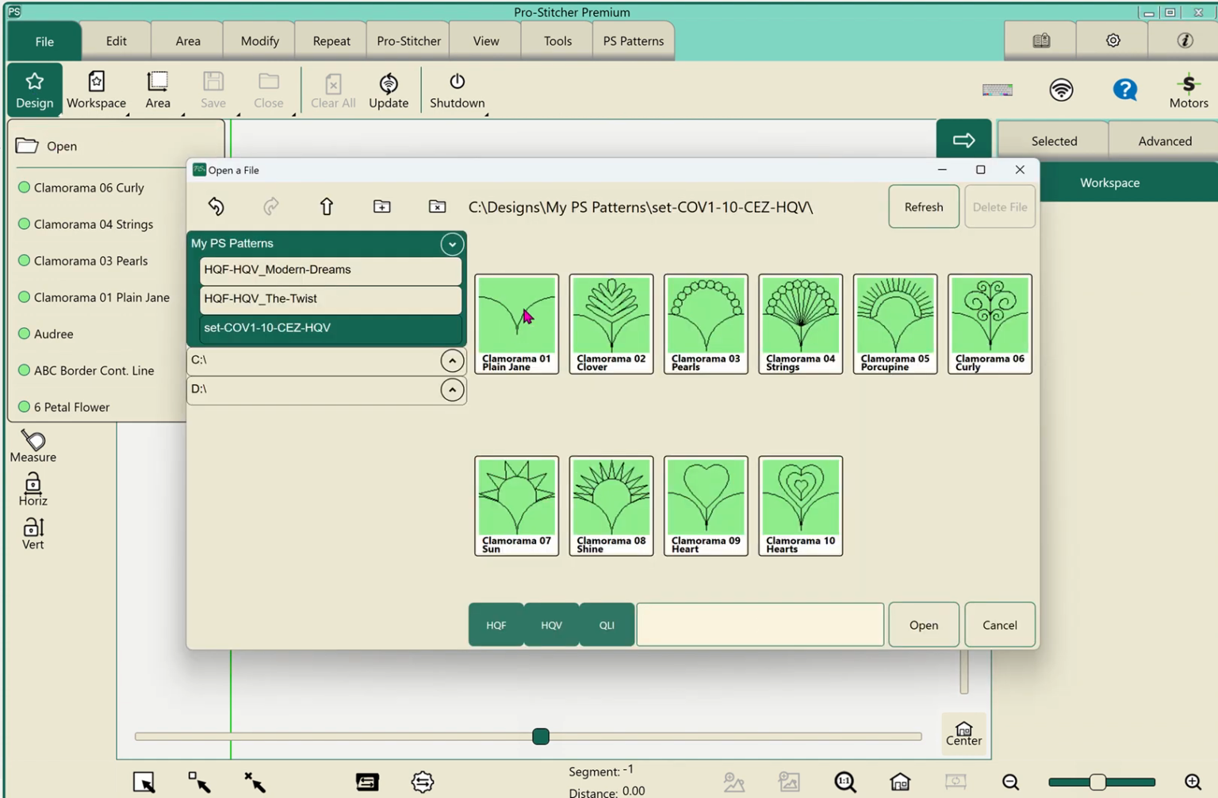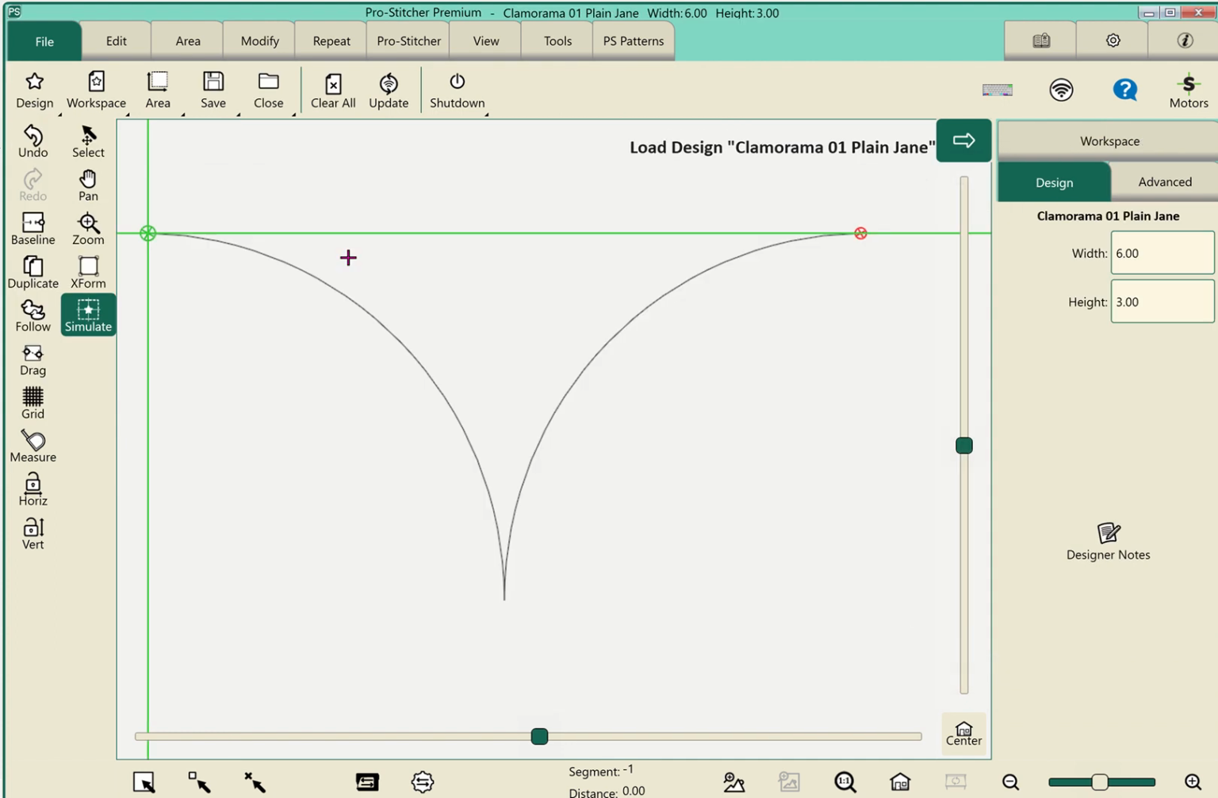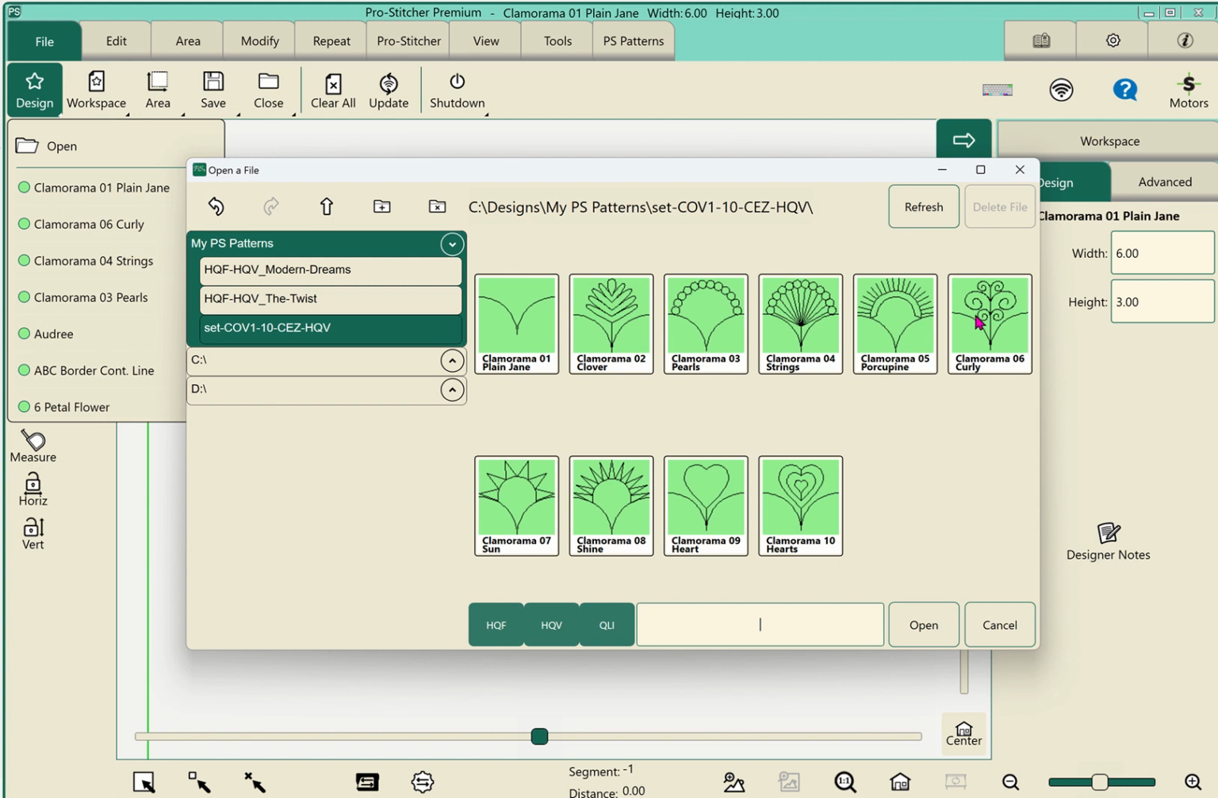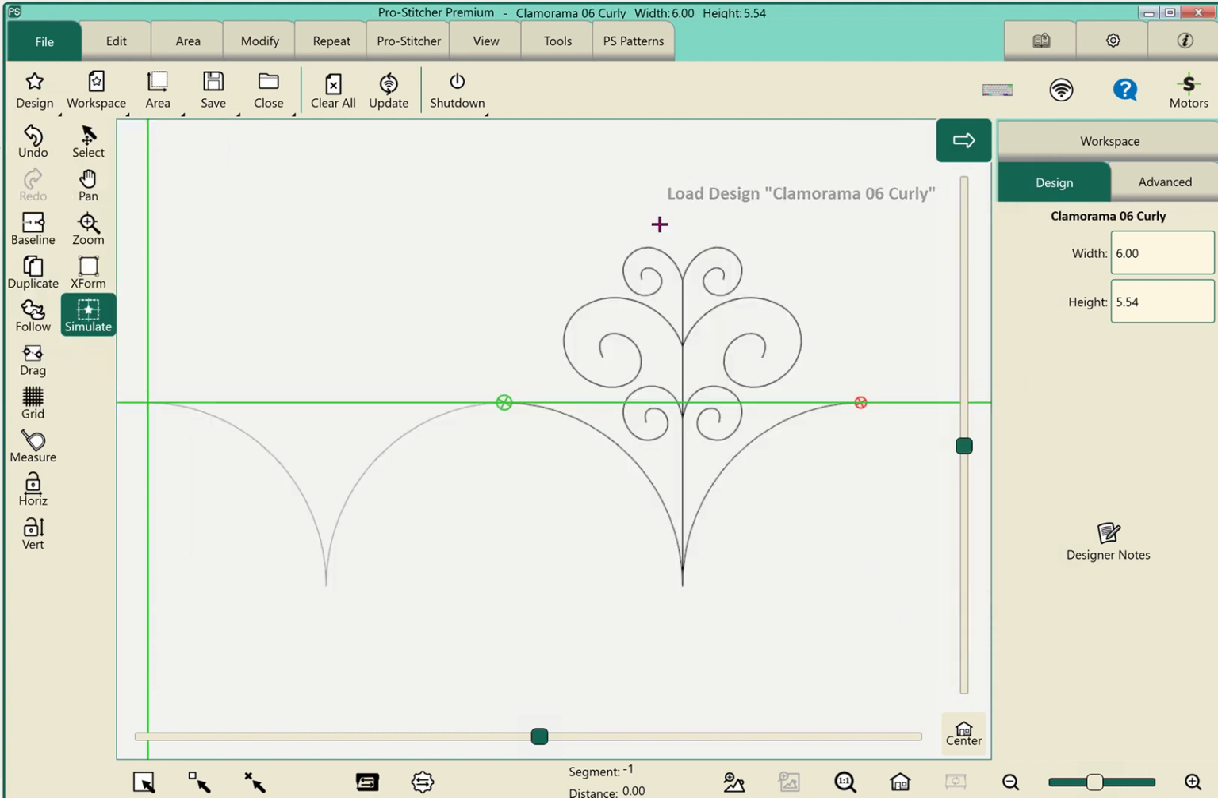If I select that, and let's deselect that, and go back to File, bring in a design and Open. So let's start with the Plain Jane number 1, Open. And we can see that it opens with the design starting at the crosshairs. Let's open another one, File, Design, Open. Let's do that curly again, Open. And look where that curly has gone. It's jumped and the start point is matching up to the end point.